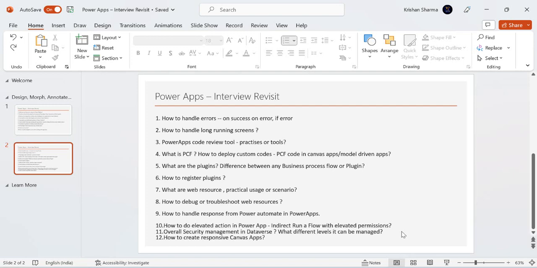So these 22 questions were more about brushing up all your concepts in Power Apps. We started with design, then we took a part on security and data handling, and then we covered how you can actually develop the app.